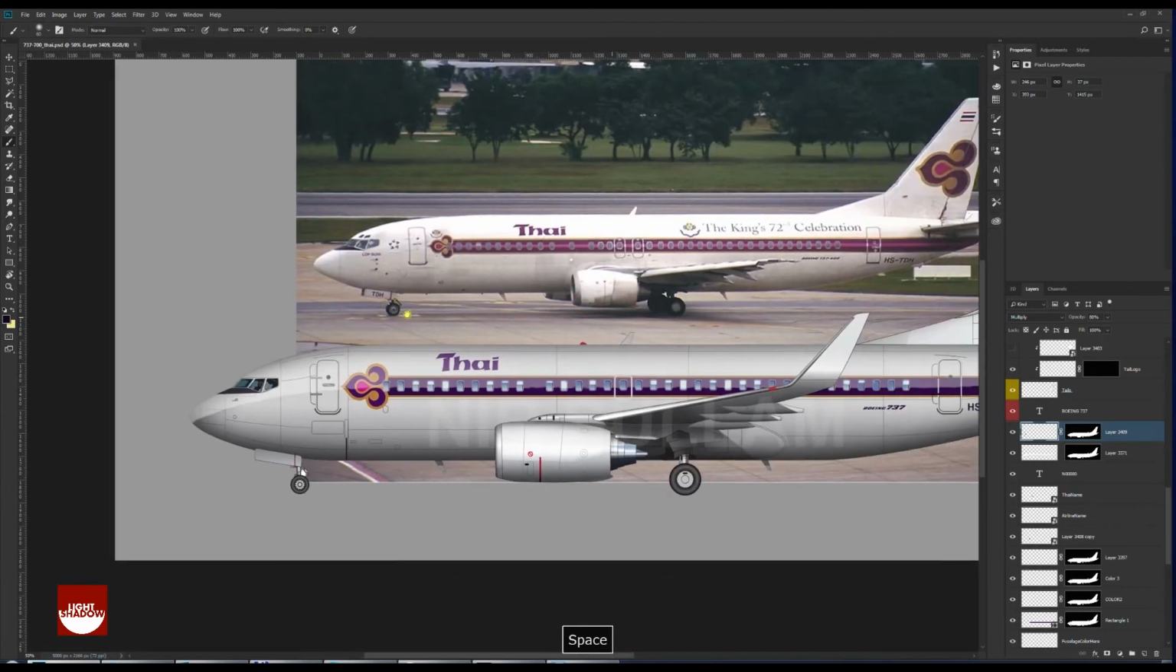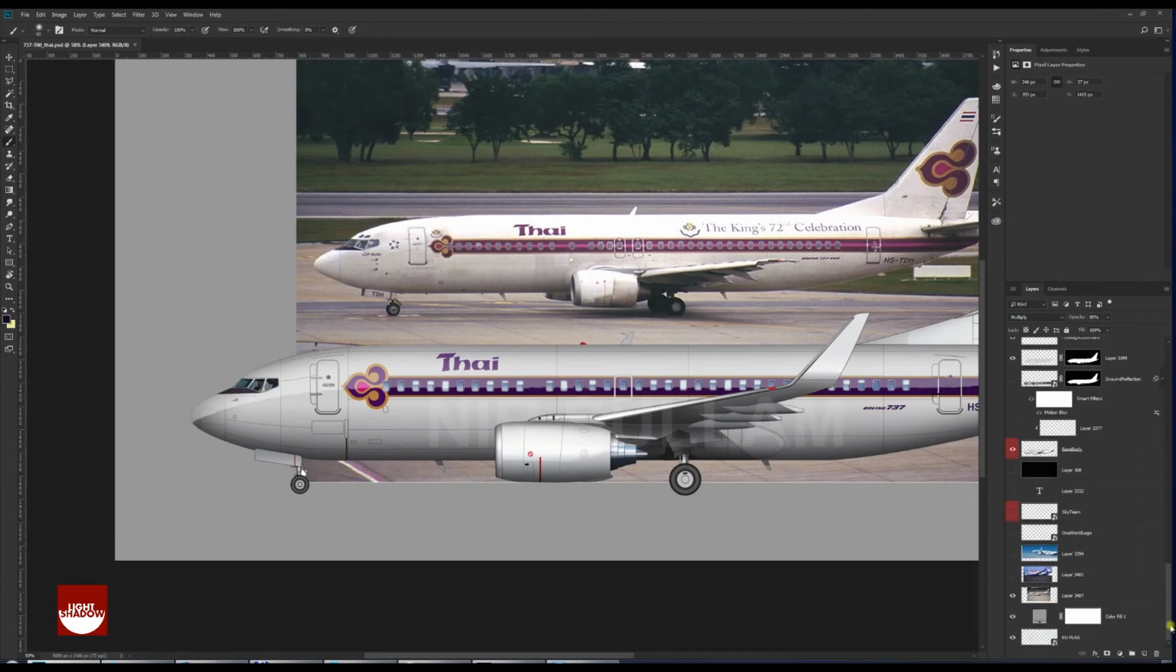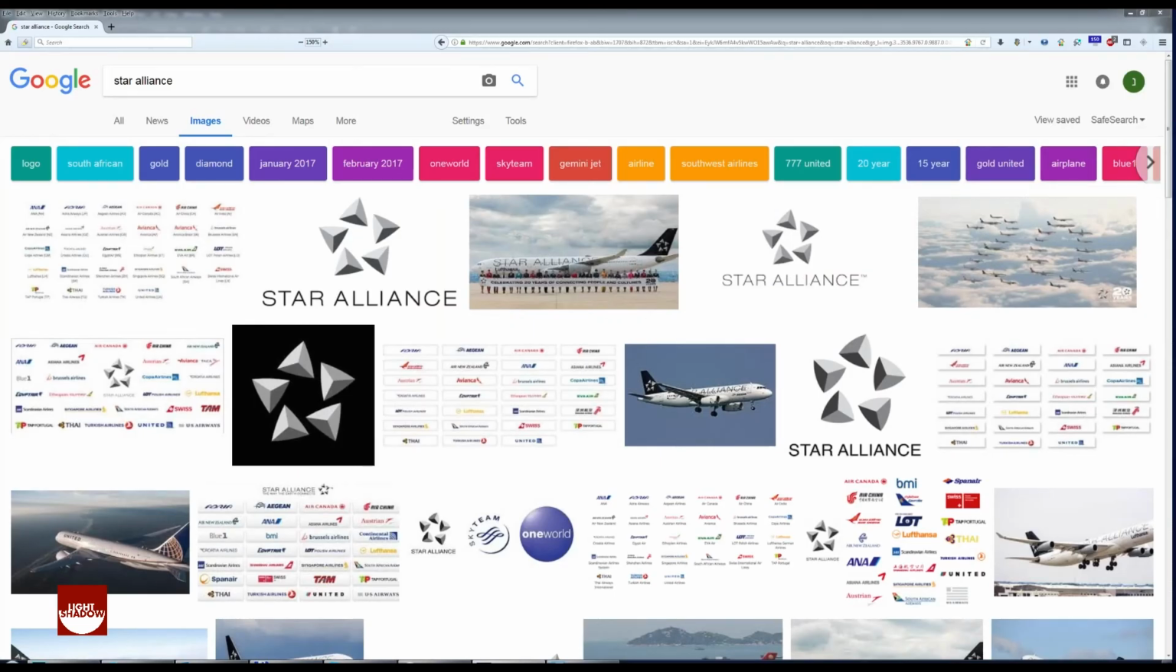So now we're looking for the SkyTeam logo, and I may have one logo. No, this one is the SkyTeam. And then the other one, I'll pause the video and I will look for this logo. Be back in a minute. So here we are, and I didn't remember the name of the group, so the name is Star Alliance.